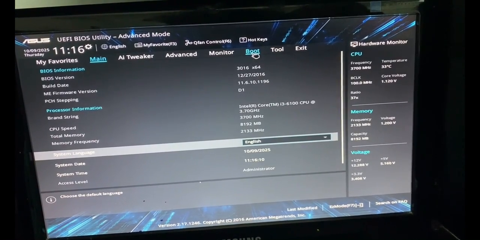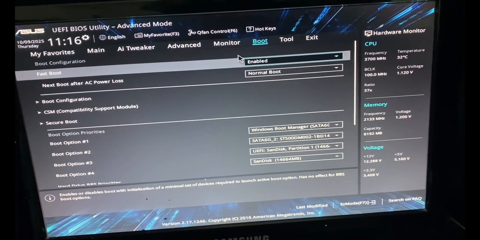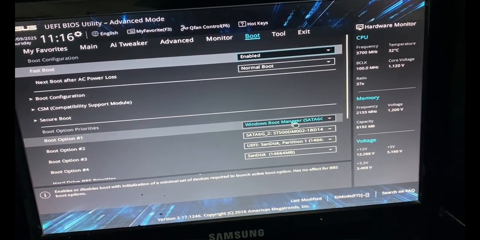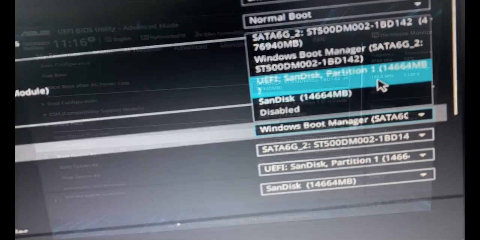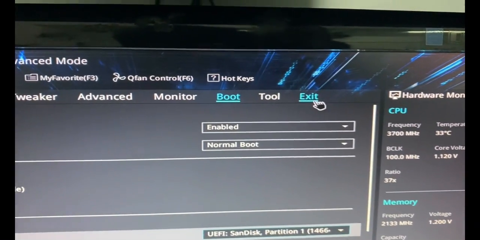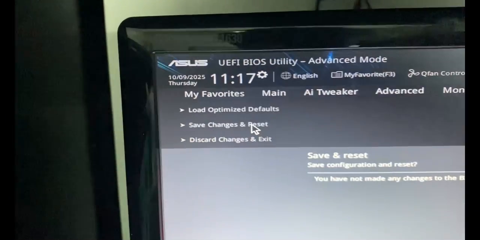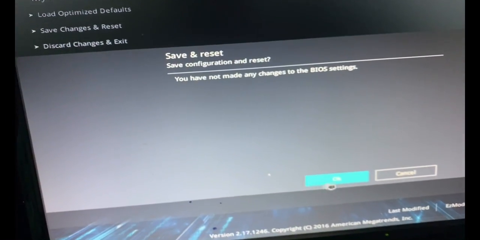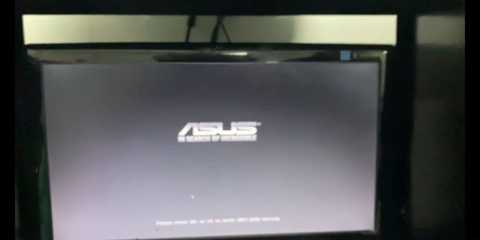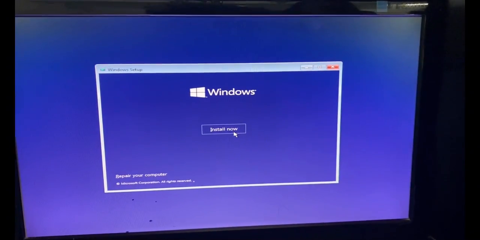and go to the boot tab. Under boot option 1, select your USB bootable drive. After that, go to exit, click save changes and reset. Wait for your computer to restart. Don't press anything. You'll see a blue Windows setup screen.